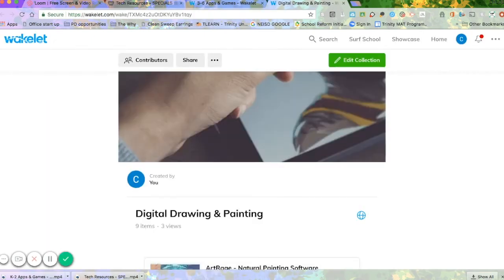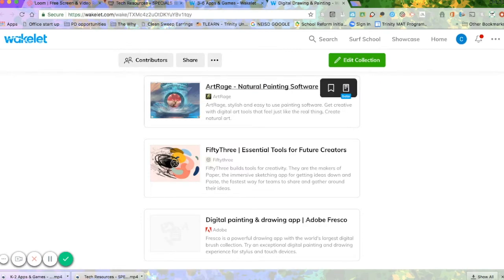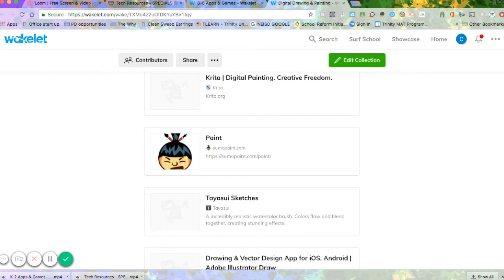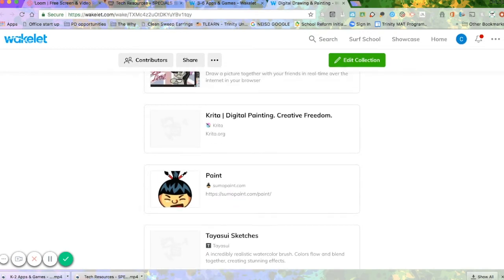So our first category is digital drawing and painting. So this is a whole bunch of different applications for digital drawing, and I'll walk you through each of them individually, which ones I like best. But they're all for painting online or on the computer, basically.